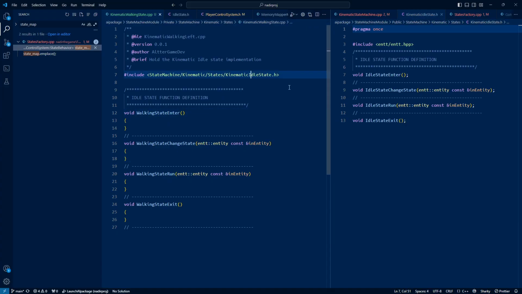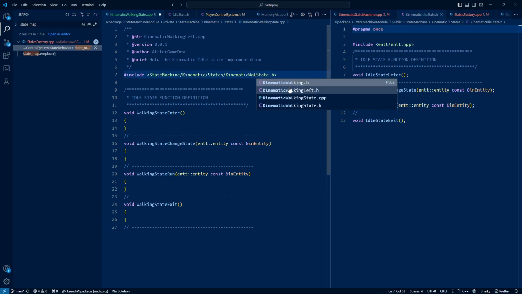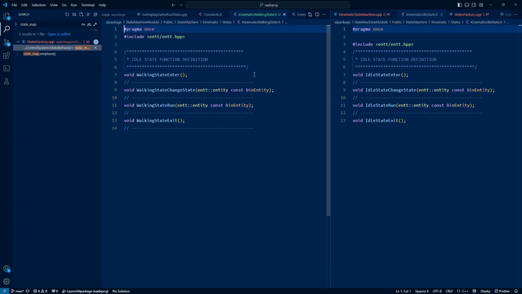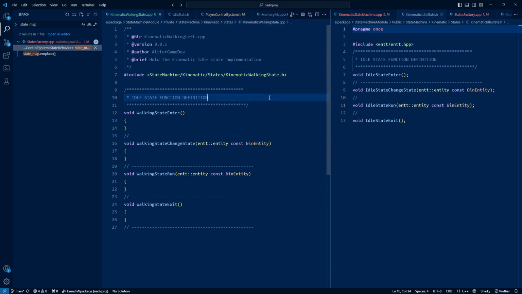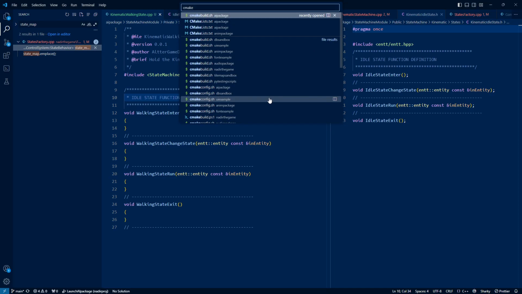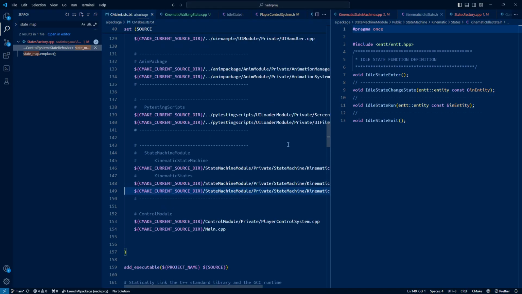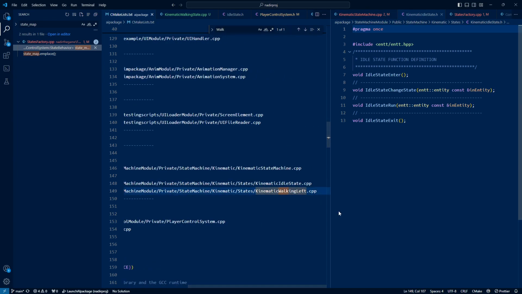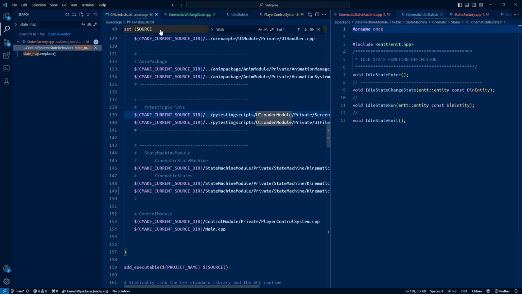Of course, this is not kinematic idle state. This is kinematic walking state. Perfect. Also, we need to change our names. Walking, walking left. It's just walking state. Okay, I think that is enough.